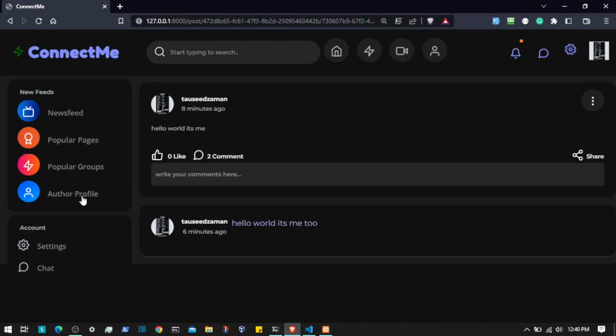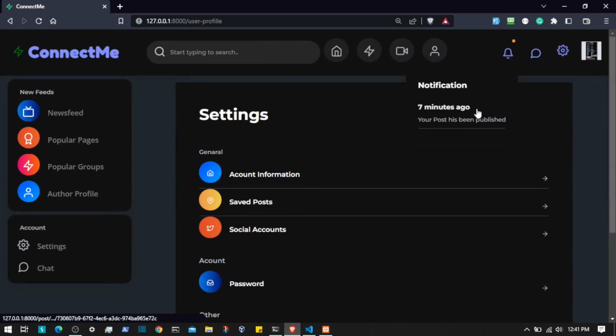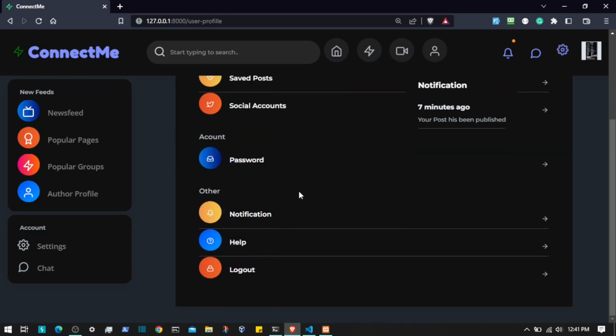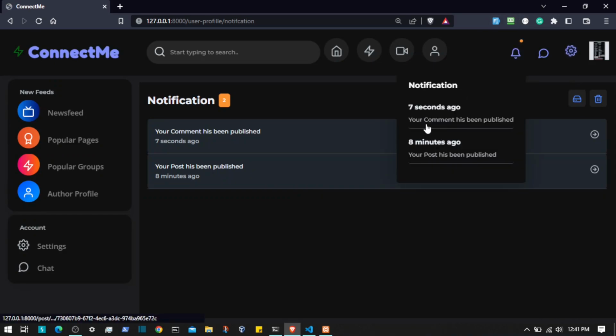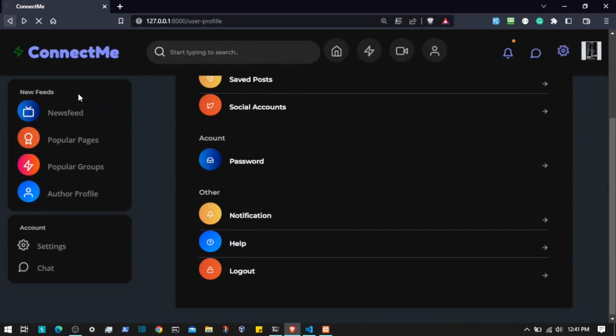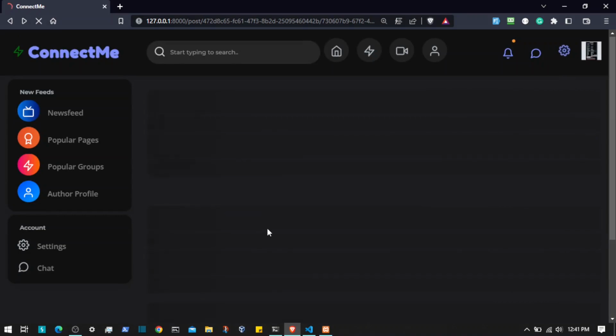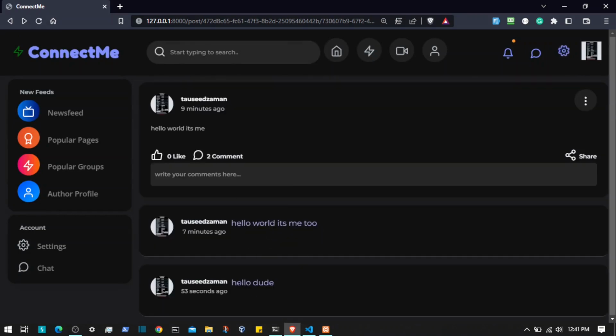So I am going to go to my notifications in the settings. We can also see that right here as well, your post has been published. Let's see, when you go to notifications, and whenever that is published, as you can see, 7 seconds ago it's now published. If I go back to that specific post, I should be able to view that comment. So let's see, as you can see now it's loaded, and that is it.